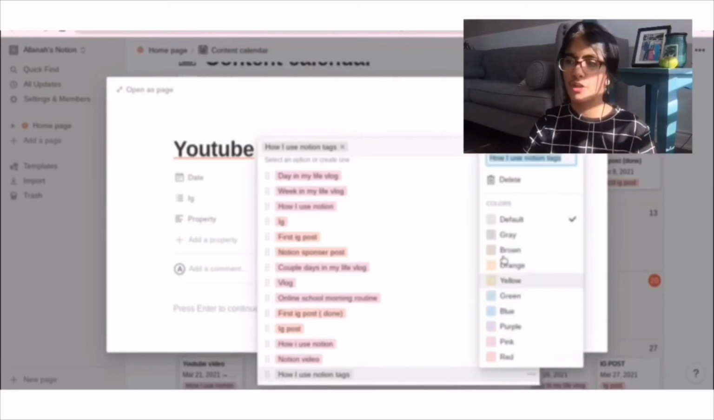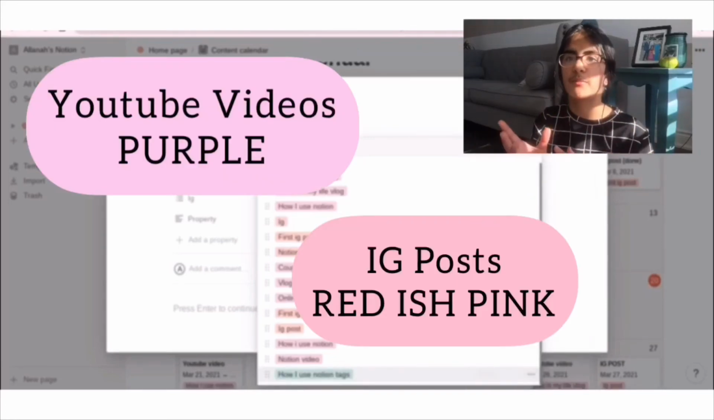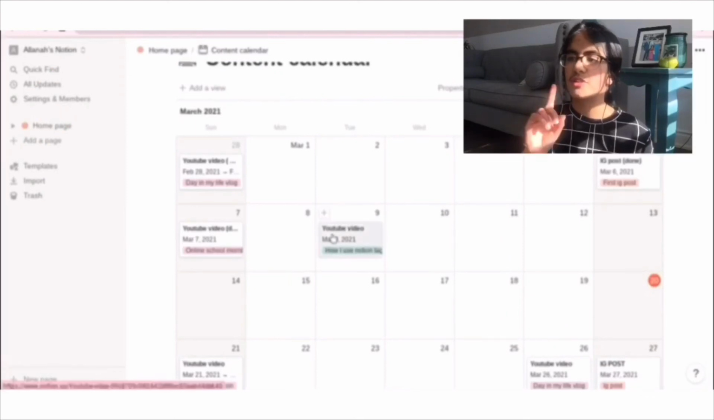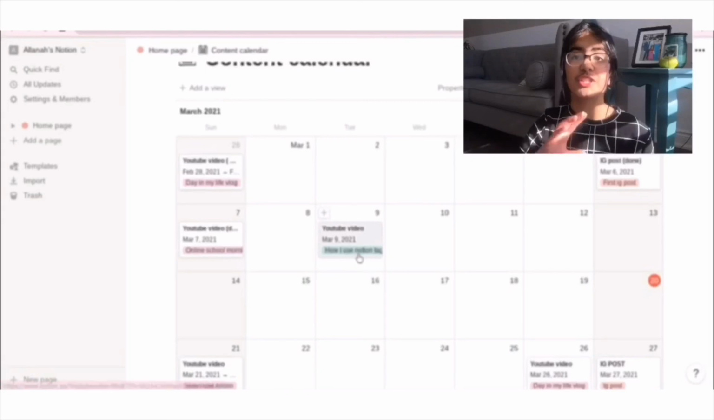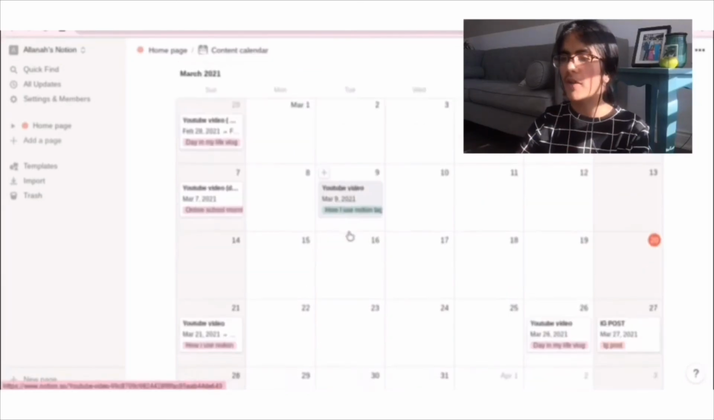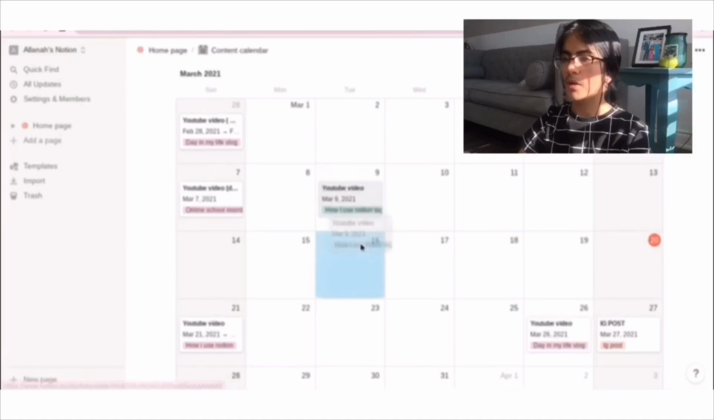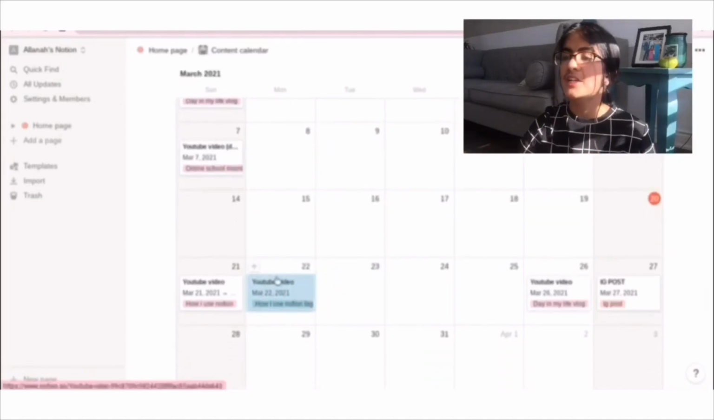So I like to color code my content calendar. So my YouTube videos are purple, and then my Instagram posts are like pink and red. Now I have done that, and it's right here. It says YouTube video, March 9th, 2021, how I use Notion tags. So if I don't want it on that date, because March 9th already passed, so I'm just going to move it to like March 22nd. So now I have moved it to March 22nd. So that's how you make the dates in your calendar.